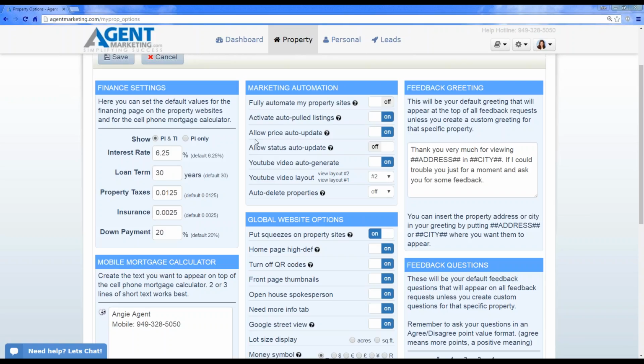You also have an option to do an auto price update or an auto status update, so you can have it automatically update the price and status. Sorry, I don't know why that's such a mouthful for me to say right now. But you can choose to have the price and the status auto update for you. So that means if you've changed it on the MLS, then it will change automatically for you in agent marketing if you have these options turned on.